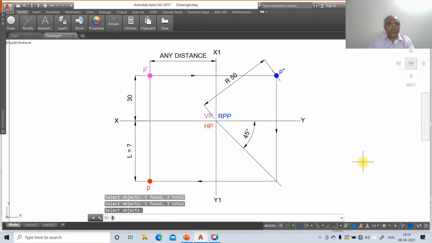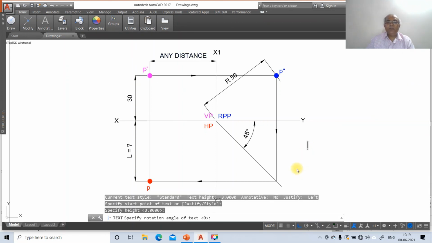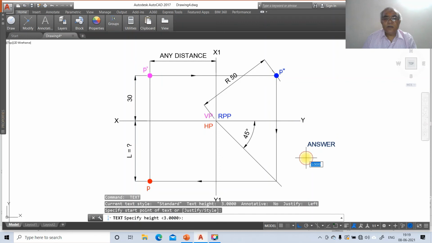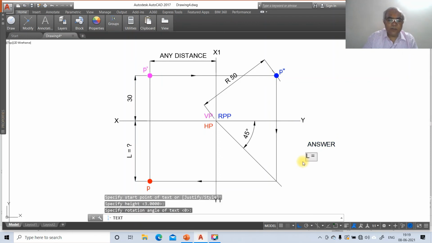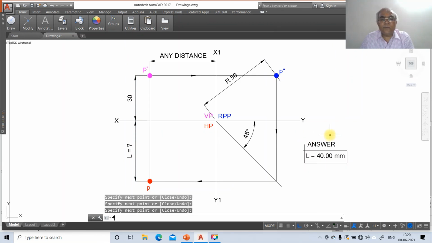Now we'll write the D text. Select here, type answer, and here D text, type L equals 40.00 and take mm. Then draw a line and place it like this, then fillet between this line and this line, and go to move, switch off the ortho mode and type this answer.